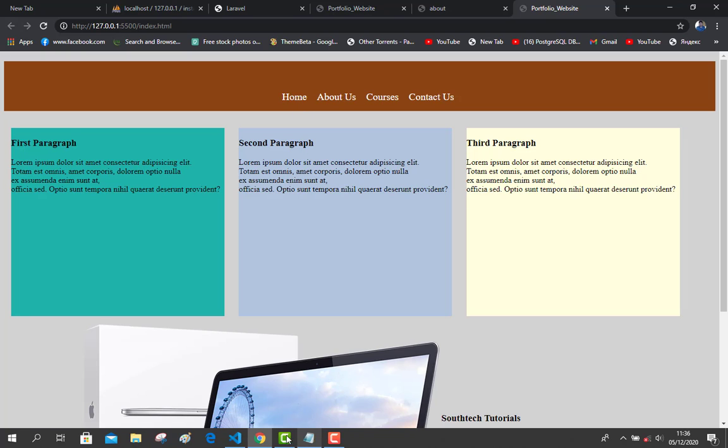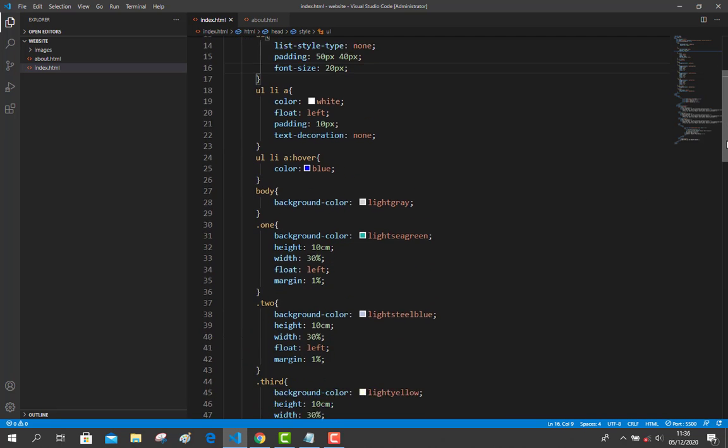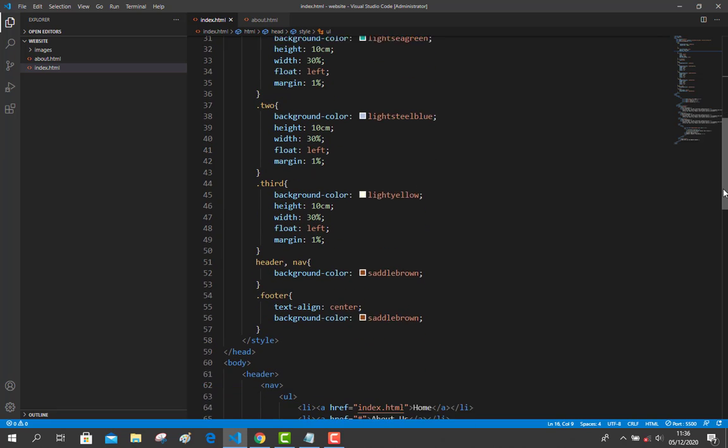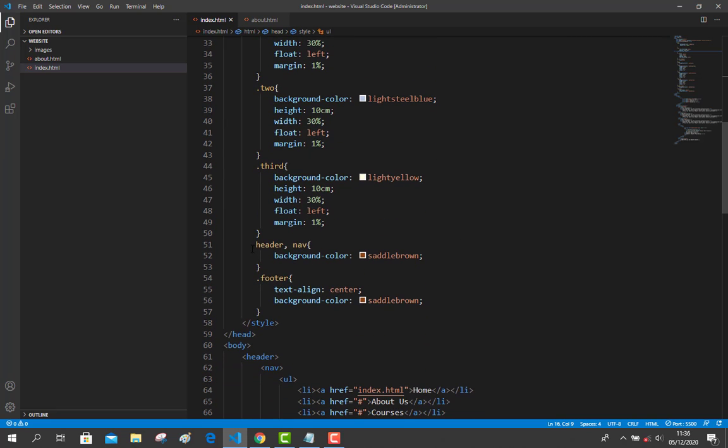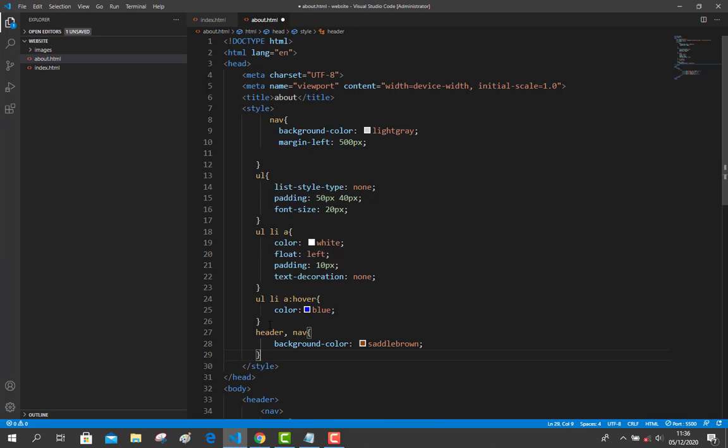So let us get the styling for the header nav. Get this because it is also part of the navigation. Then we go to our About Us page and we just put it below the ul li a hover. Let's preview in our browser.